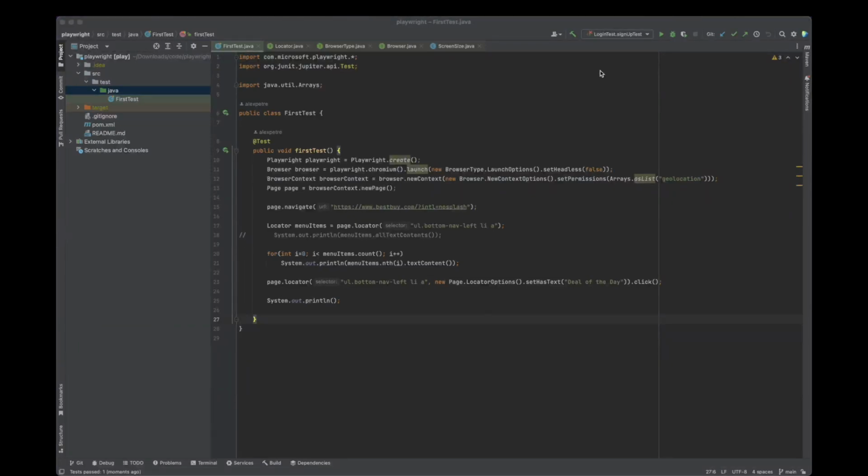Welcome back, everyone. In this lesson, we are going to talk a bit more about actions that you can perform with locators. In previous lessons, we already touched upon the click action, and in this lesson, we are going to also show fill and check. Now, the way we are going to do this is by coding a specific example.